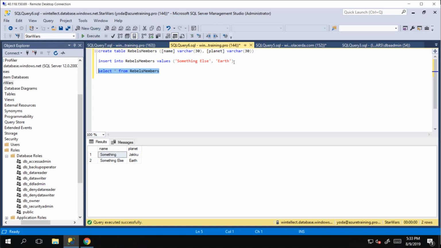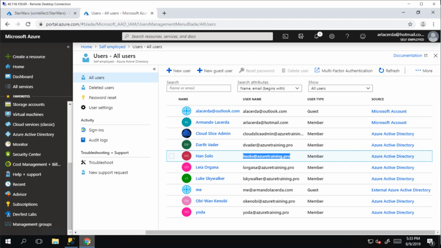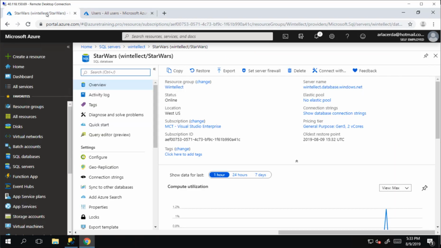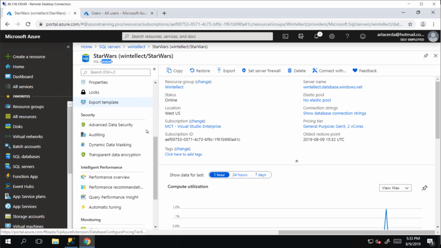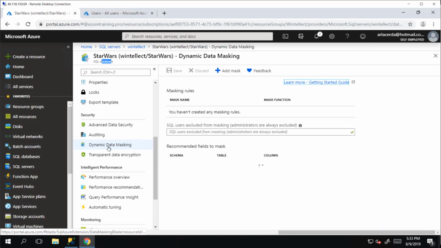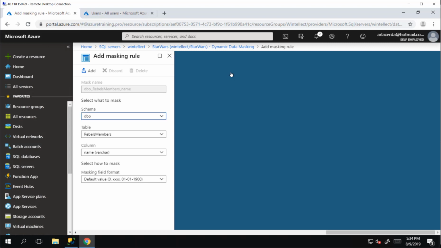Everything looks fine, but like I said, I want to mask or not show the data from one of these columns. So what I do is go back to the portal on the database. I'm looking at the database right here, and in the security settings, I have dynamic data masking. I'm going to click here on dynamic data masking and add a new mask rule, which is the name of the thing. For the Rebels table, I have the name and the planet. Let's say I want to keep the planet masked out. I don't want to show the entire column.